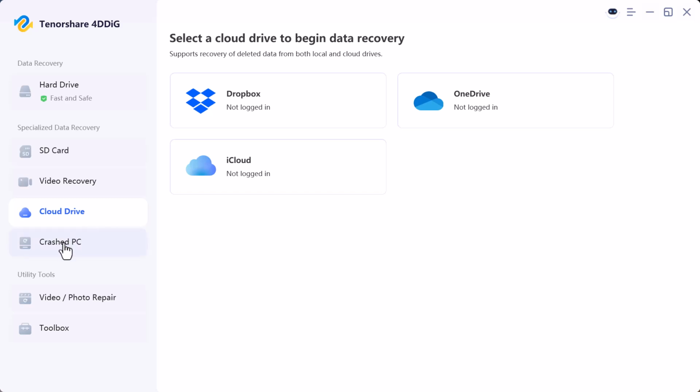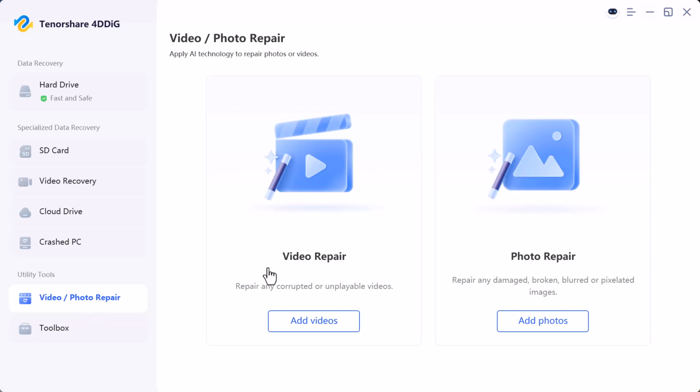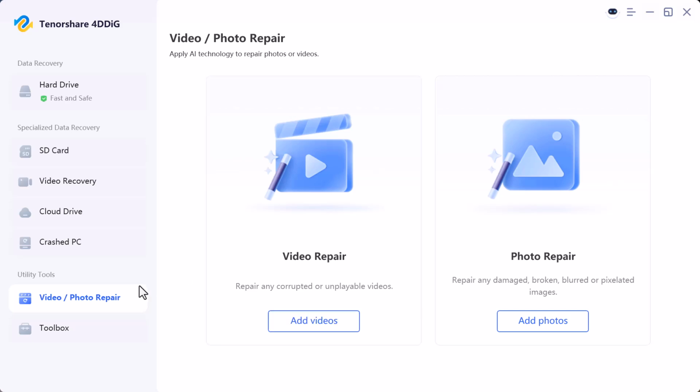Crashed PC. This is a powerful option that helps you recover data from a PC that won't turn on or boot properly. You'll need a USB to create a bootable disk using this feature. Video photo repair. If you recover a file but it's corrupted, doesn't open, or plays with errors, you can fix it using this tool. It repairs damaged video and photo files after recovery.